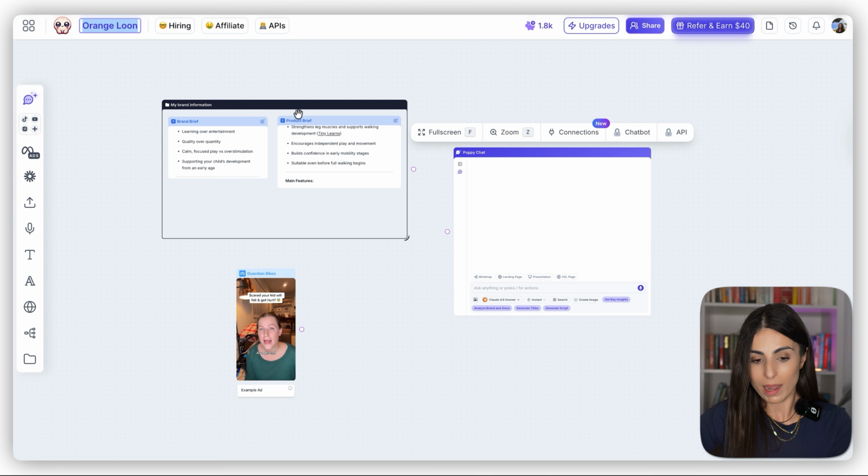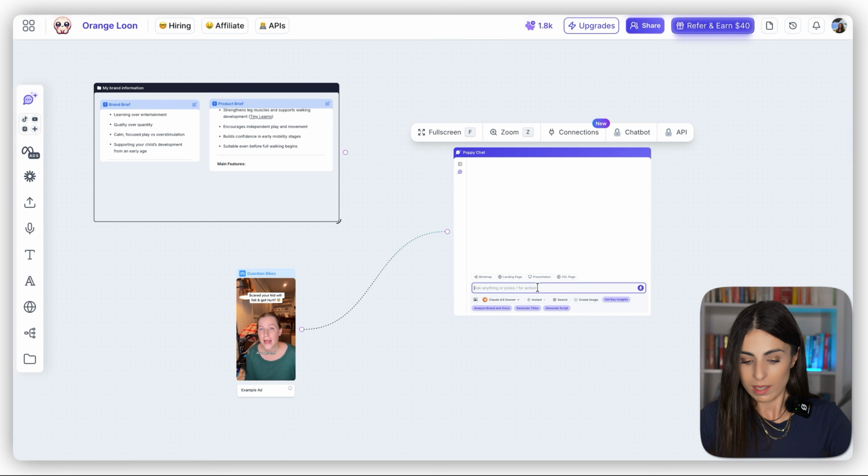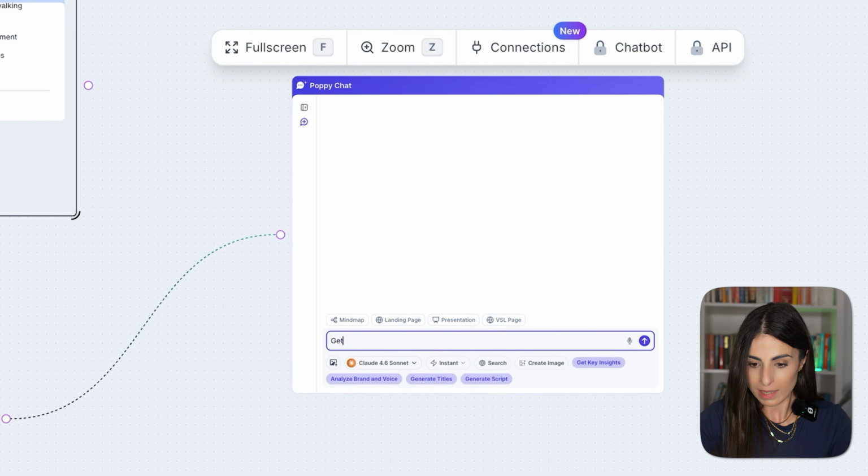So now I have my group in here, I have my ad in here. The first thing I would do is to extract the script. So what I need to do is to link the ad to the chat like this. As you can see, it's all visual. And in here, I will ask it to get me the script. Get the script of the example ad.